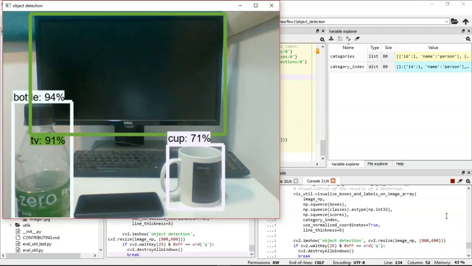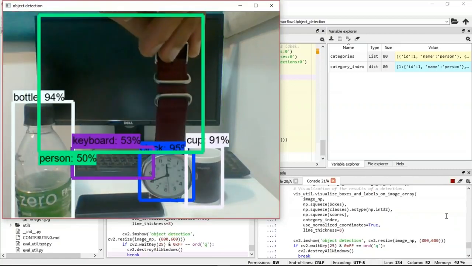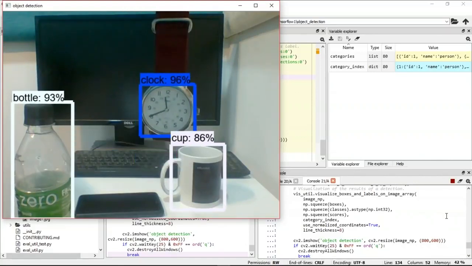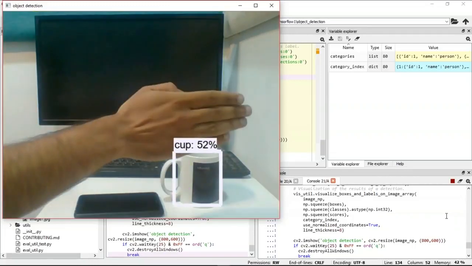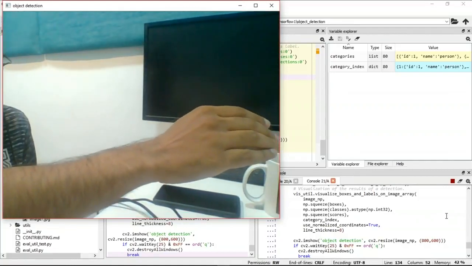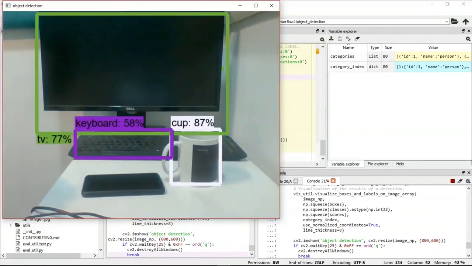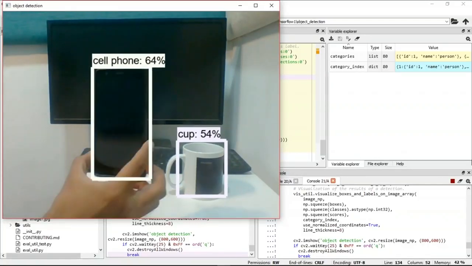Now the refresh rate of this particular model is slow because we needed the result fast. But if you have a higher GPU system and the CPU is good, you can use a more advanced model with a higher refresh rate. So as you can see here, it has detected the watch as clock. And the moment it receives any part of the human body in the frame, as you can see, if my hand is there, it will detect it as a person. Okay, you can see it is detecting the TV, the cup. It will also detect the phone as well, the cell phone.